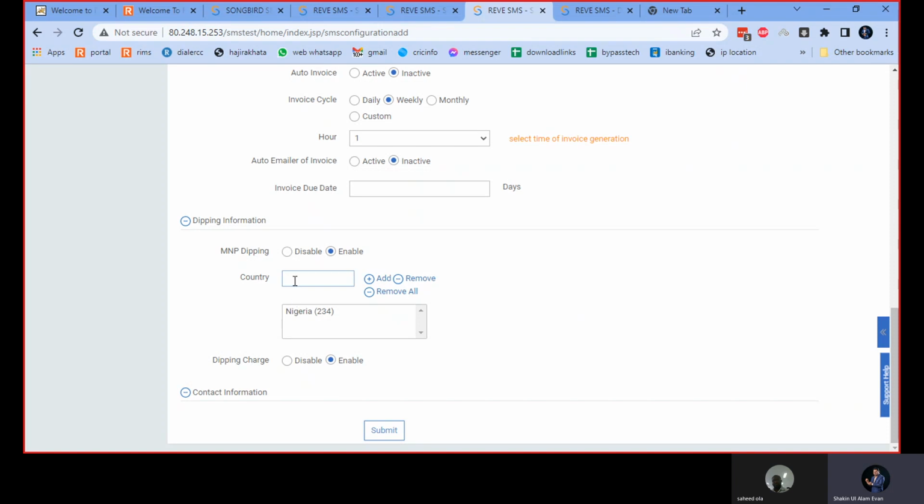Let me explain. First you need to assign the country here as Nigeria, and if you want to charge for the dipping, because if the number is ported, there should be a charge for the checking. If you change your number from MTN to Airtel or Etisalat, your number got ported, so there is a checking for that number, to see whether it is already ported or not.